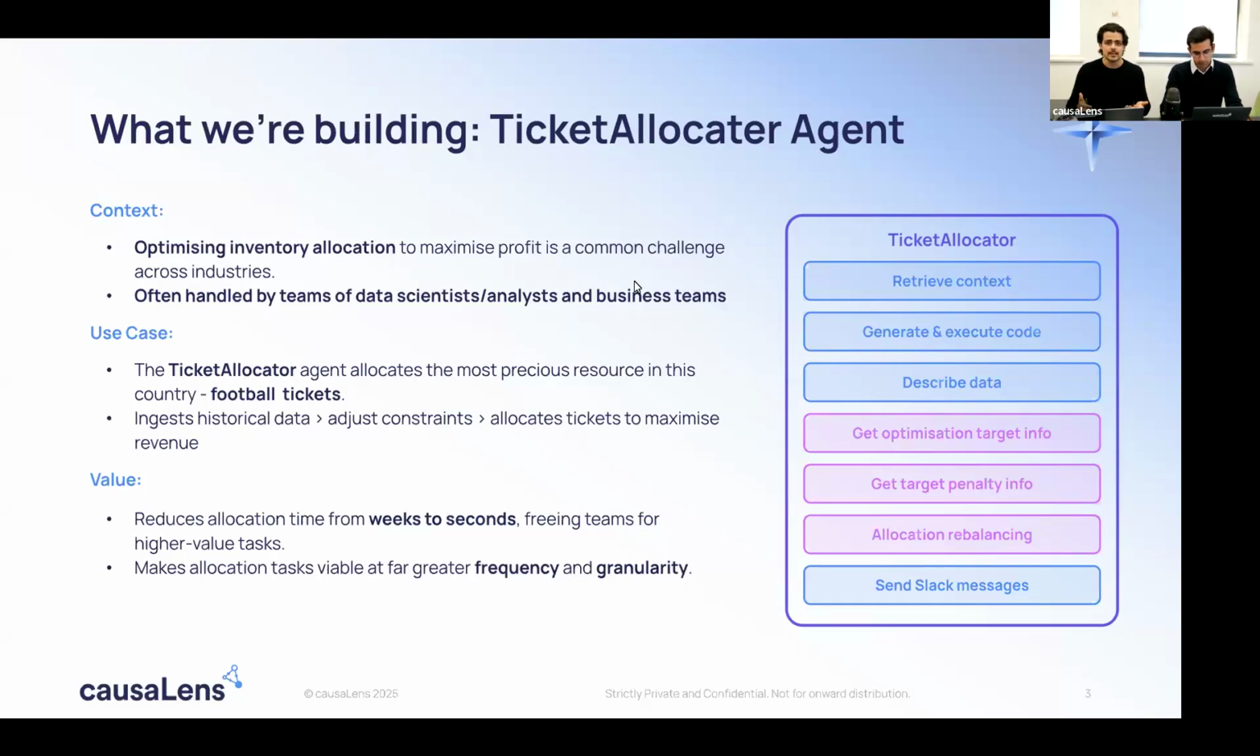So if you want to do this allocation process every day, you can. If you could only do it on the UK level, now you can do it at the city level, or maybe for different vendors in different boroughs. So there's a lot of opportunity that the ticket allocation agent brings to a business when compared to having data scientists, analysts, and business teams chase each other around to get this process done.